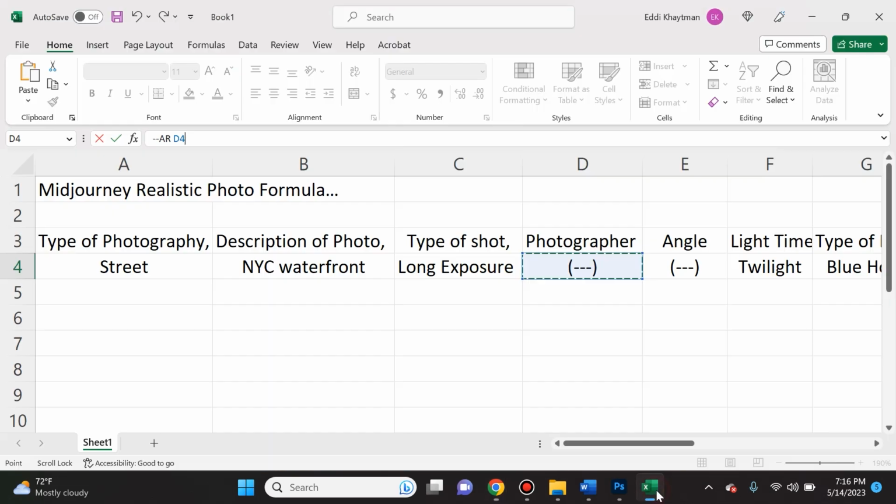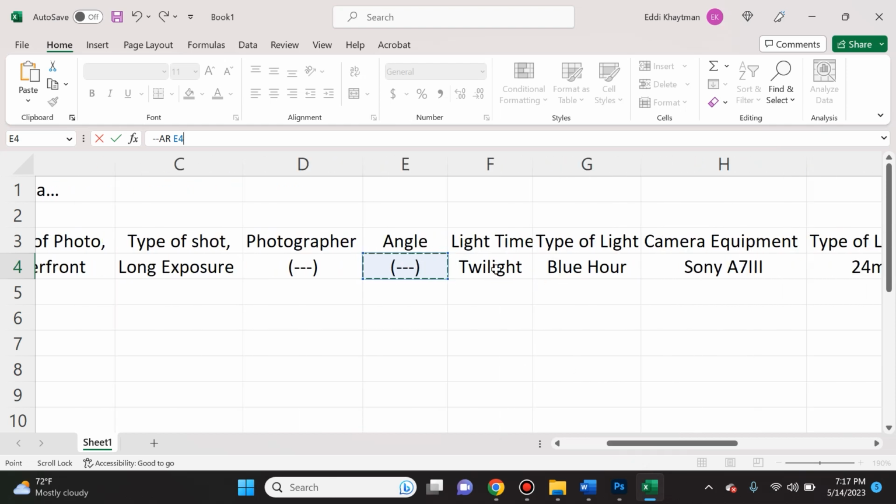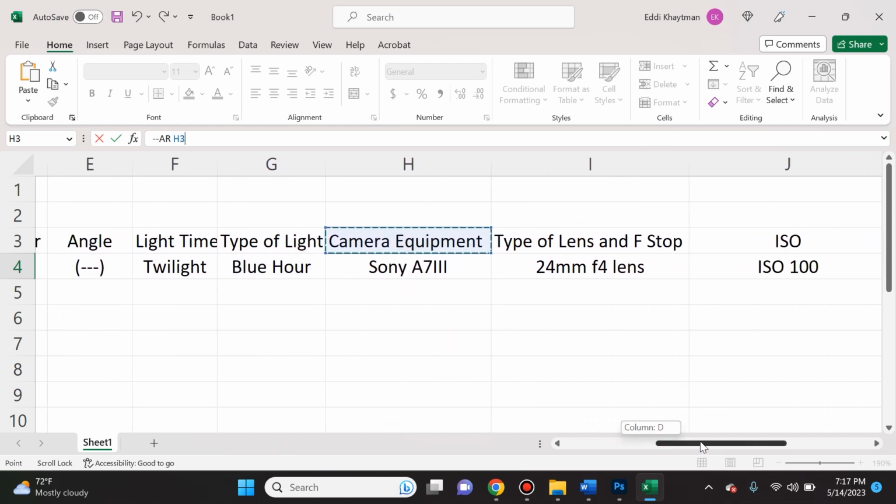So now going back to the formula, after you choose the photographer, you can choose the angle. And this is stuff like bird's eye view, low angle, high angle. The light time, definitely educate yourself on the different times of the day as far as photography is concerned. So this was during twilight hours. The type of light is blue hour. The camera equipment was a Sony A7III. The type of lens and f-stop is a 24mm lens with an f4 stop.